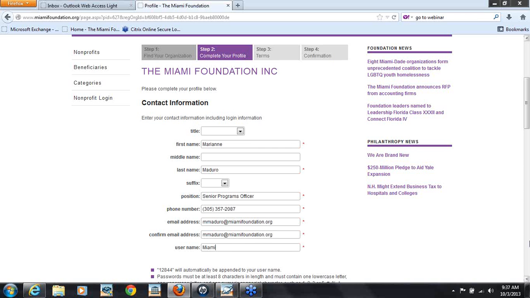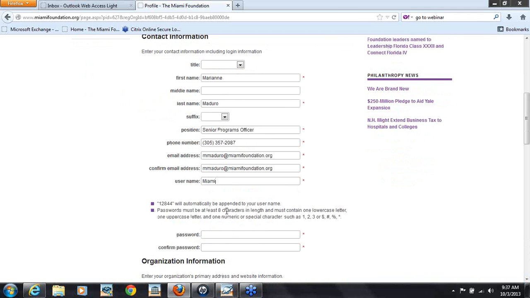And I'm going to go ahead and create the username for the foundation. I'm going to set it as Miami. You'll see a note below that says 12844 will be automatically appended to your username. So whatever you enter here, the 12844 will be added to your username. You'll receive a confirmation after this step, but I just wanted to point that out here for you.